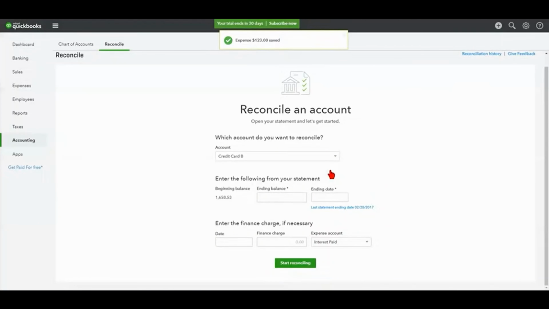And now the report's gone. The alert is gone. Our beginning balance is now correct. And now we can proceed with reconciling the next statement period.